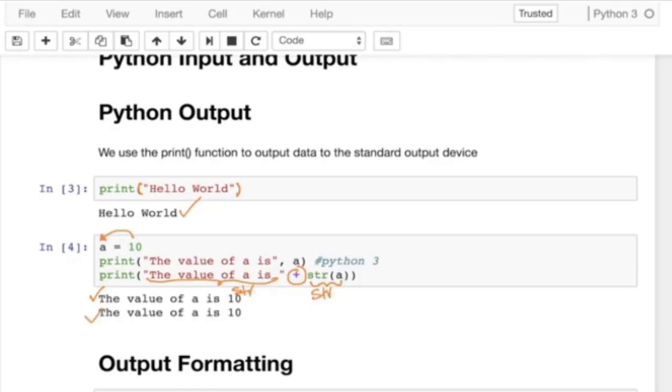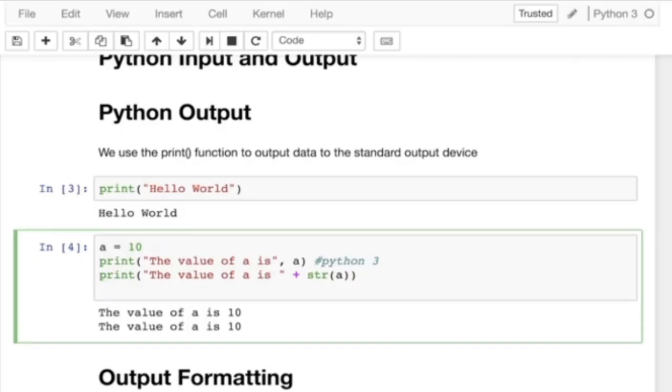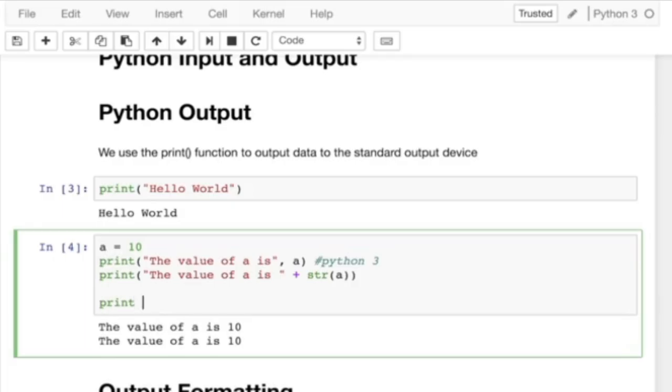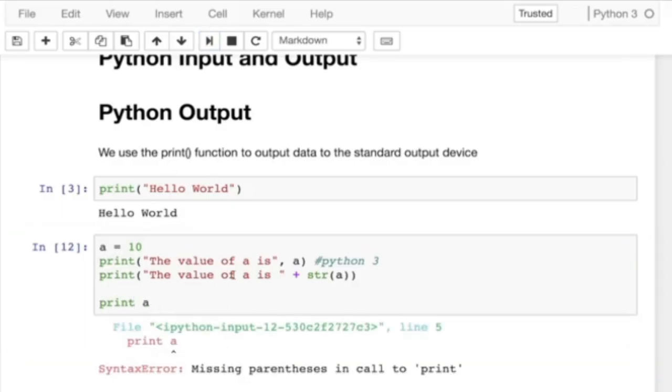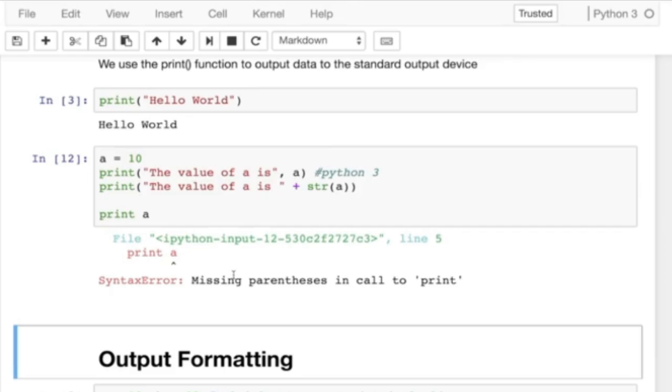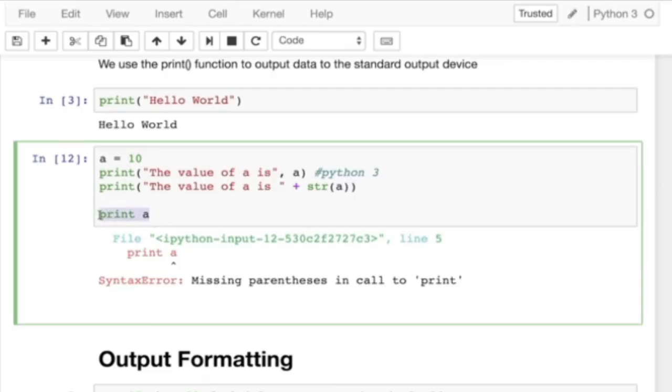Even this works. Actually, in earlier versions of Python, so what we're using right now is Python 3, if I just said print a without any parentheses, it used to work very well in previous versions like Python 2.6 and 2.7. It no more works. So if you type something like this and it's not working, go to the top right of your IPython notebook and check what you're running. We are using Python 3 here, as it's explicitly mentioned.